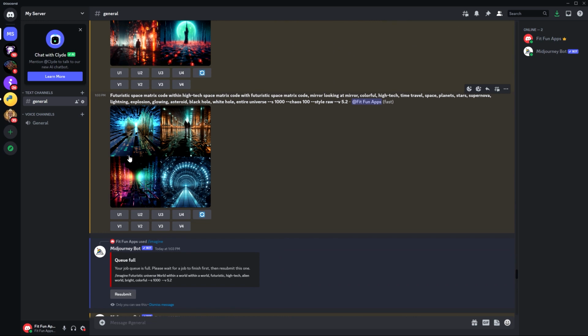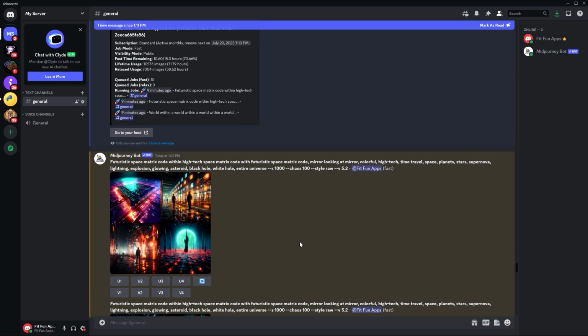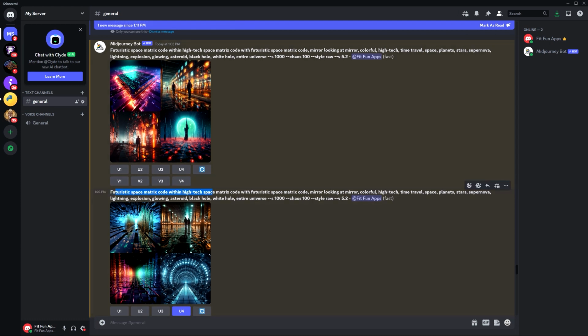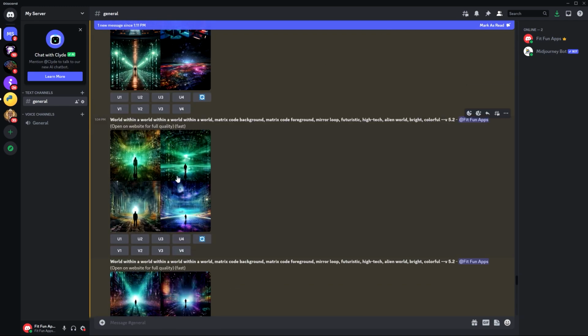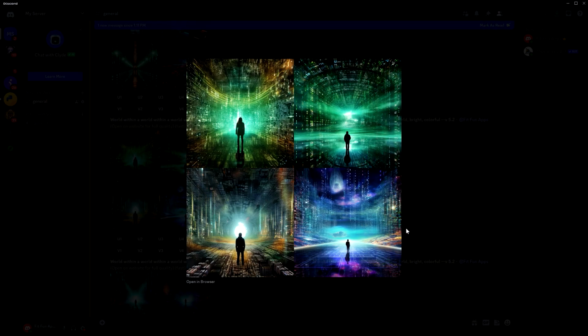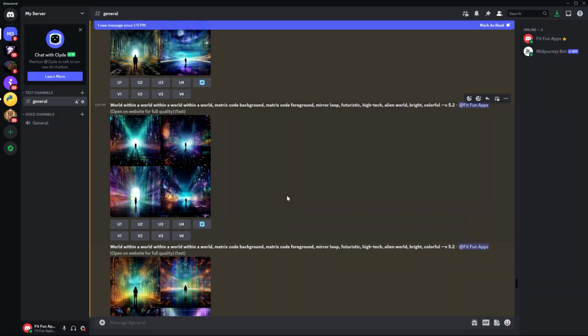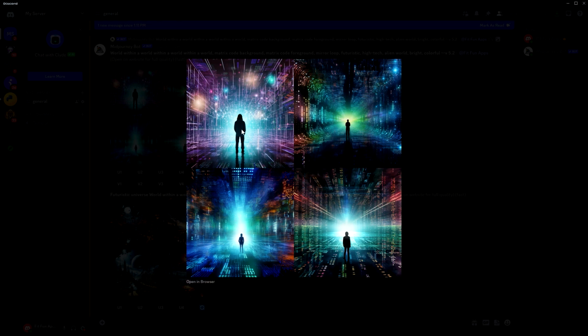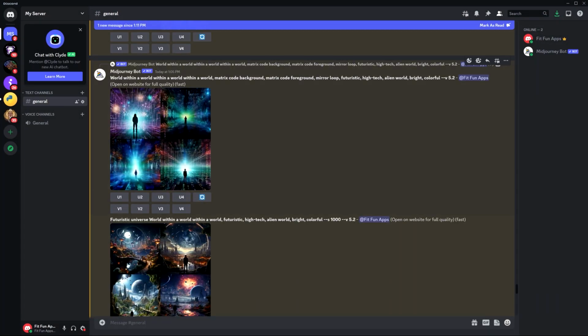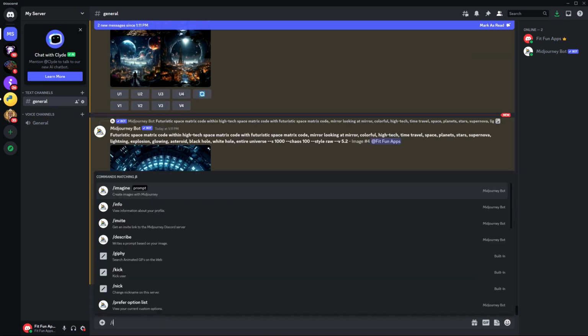So Upscale, this is the 1, 2, 3, 4th image. So we click on U4. We can no longer use this keyword, futuristic space matrix code, so this image is out. Okay, so world within a world. That's kind of cool, the fourth one. I kind of like this one because the person's right in the middle, but I want to go for that green matrix code look. Let me generate some more of these, and then we'll go and pick out the next image.